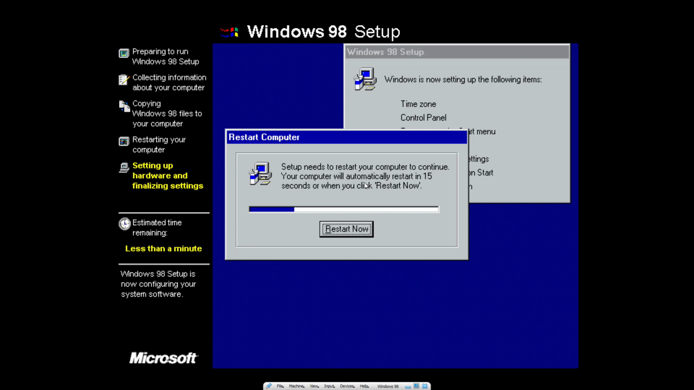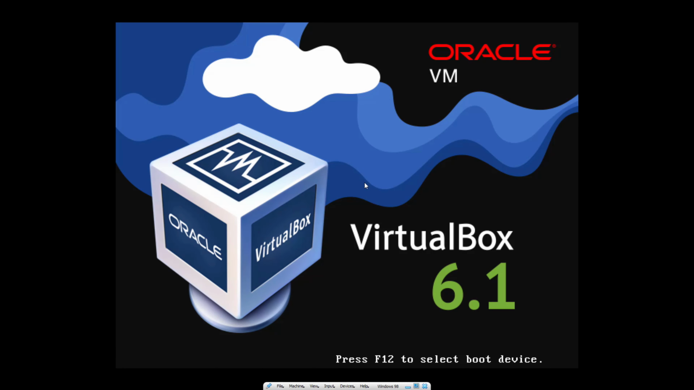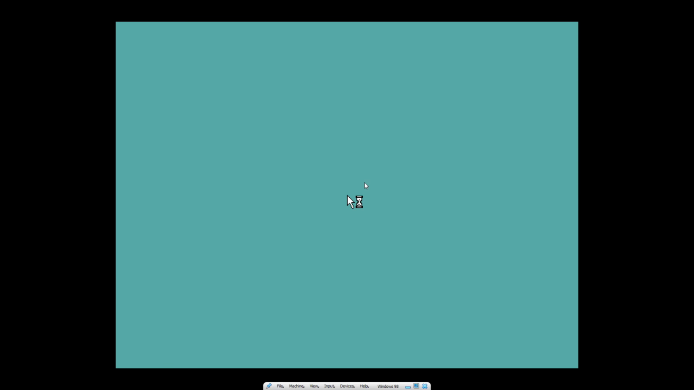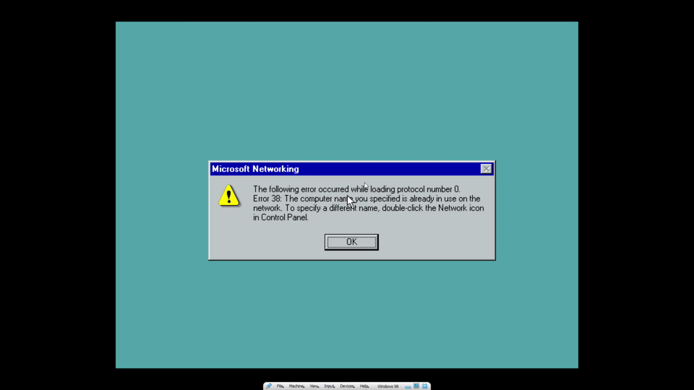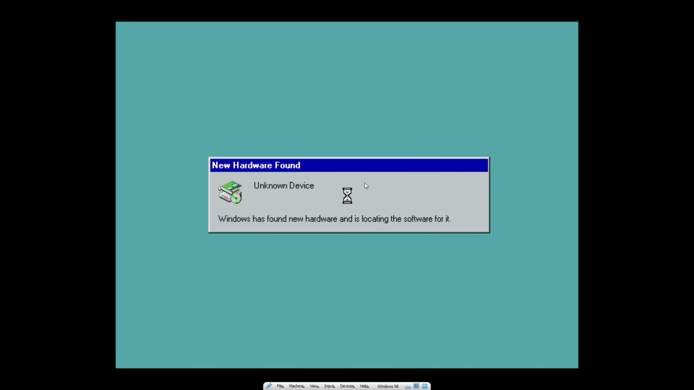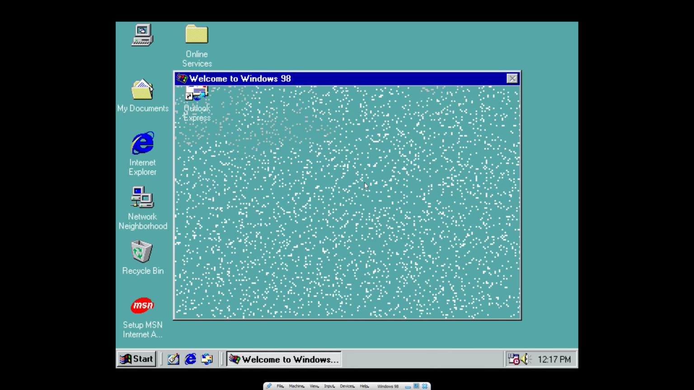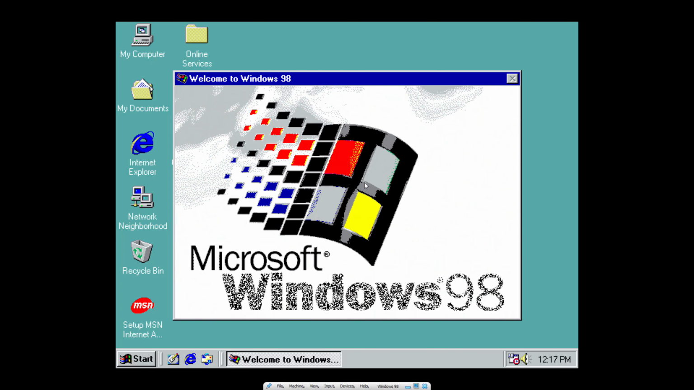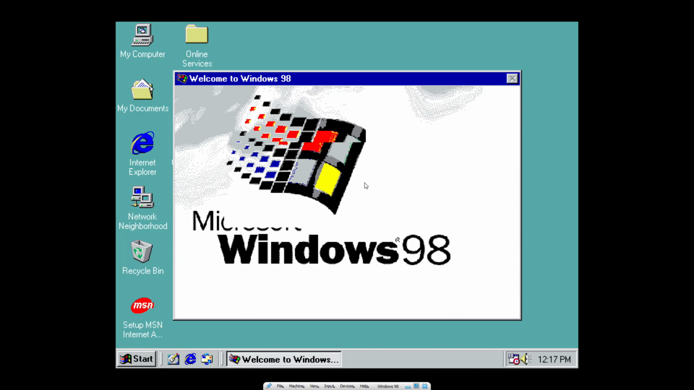Our computer says restart, so we're going to restart. And here we go, we are booting up to Windows 98. So look. Error has occurred. That's okay. And the password. And then let it just set up. There we go, we are in the Windows 98 and that's what it looks like when it comes to it.